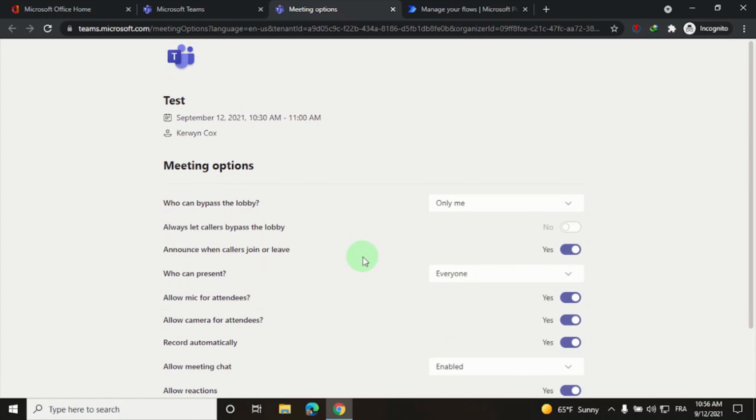All attendees will then have to wait in the lobby until you join and admit everyone. Since you, as the organizer, will be the first person in the meeting, the recording will be saved in your OneDrive. So, there you have it. Now you know how to auto-record meetings in Teams.